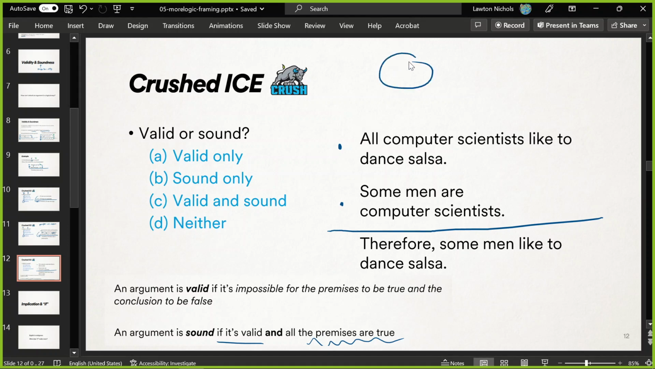So, all computer scientists like to dance salsa. So if you are a computer scientist, this is kind of saying then you must like salsa. There's an arrow going in that direction. Do you see how I'm imagining that? Does it make sense why that arrow is going that way? You give me a computer scientist, I'll tell you that they like salsa. That is kind of an if-then statement. It's an arrow. That's the way the proof is going. You give me a proof of this, I'll give you a proof of that.